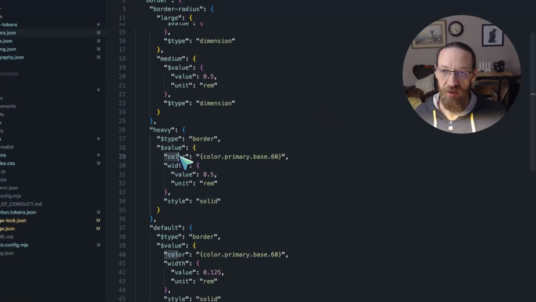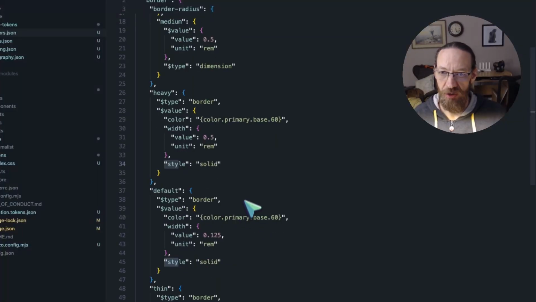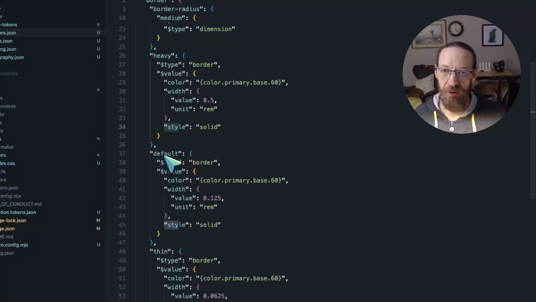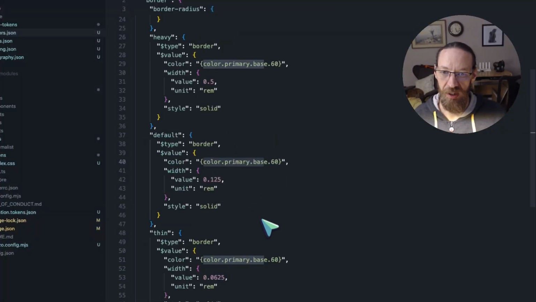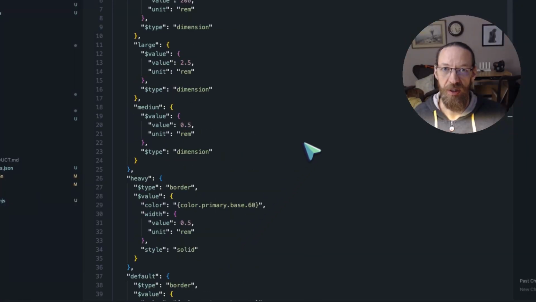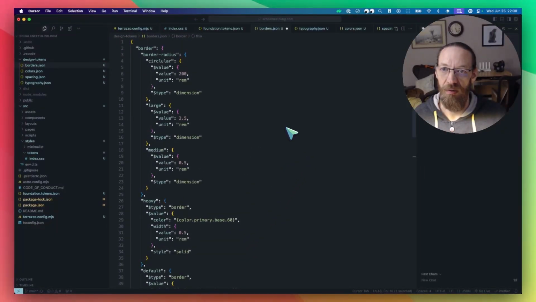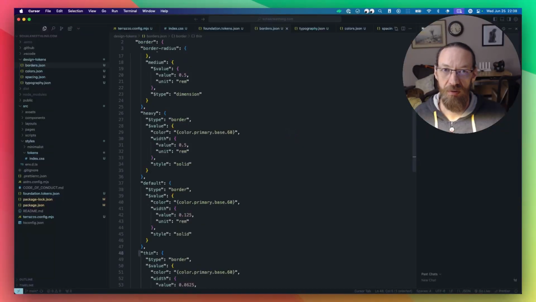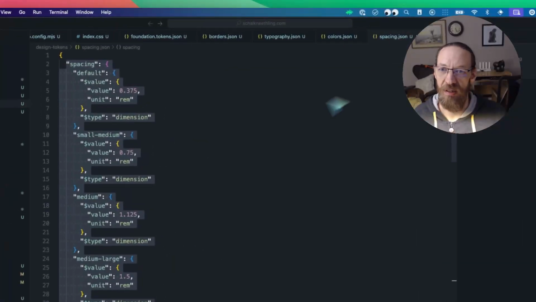So you can set the color of your border, you can set its width, and you can set its style. So you can set your full border. So we have a heavy border, a default border, again referencing a color, and a thin border. So really, really nice. And what did I change? Okay. And is that everything? Spacing, I think, is the other one.